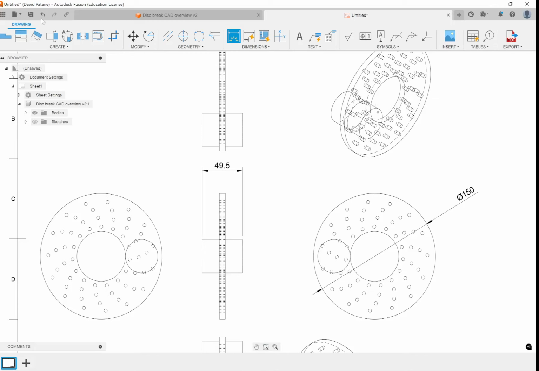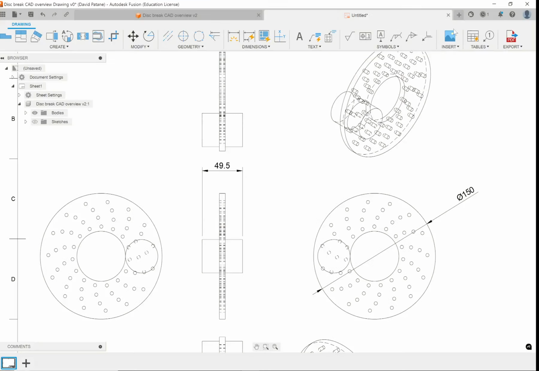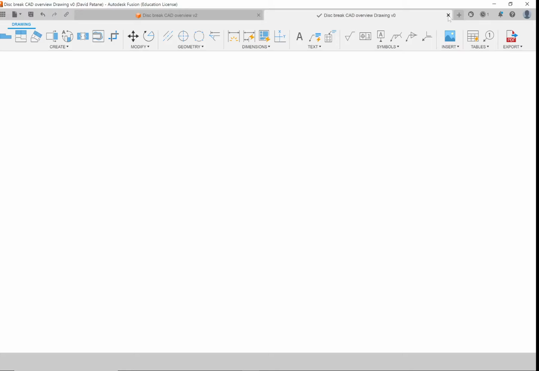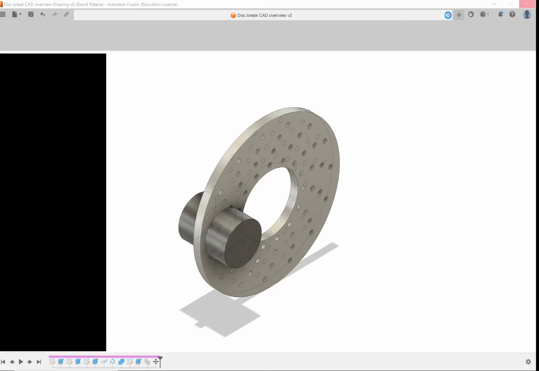Okay, so we have this, and sure, I can save this as well. Disc brake preview drawing, wonderful, cool. Save this, close this. Now these next two things, I'm going to do a render and a simulation. I don't know if they'll finish by the end of this class, but I'll start doing them at least.